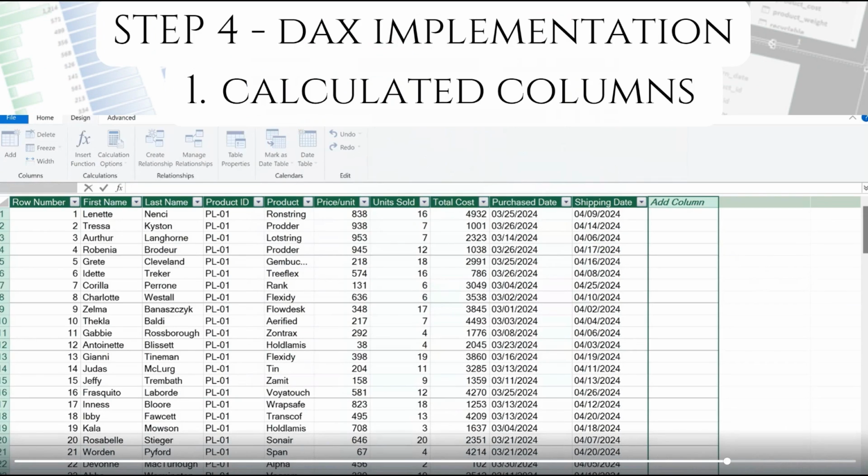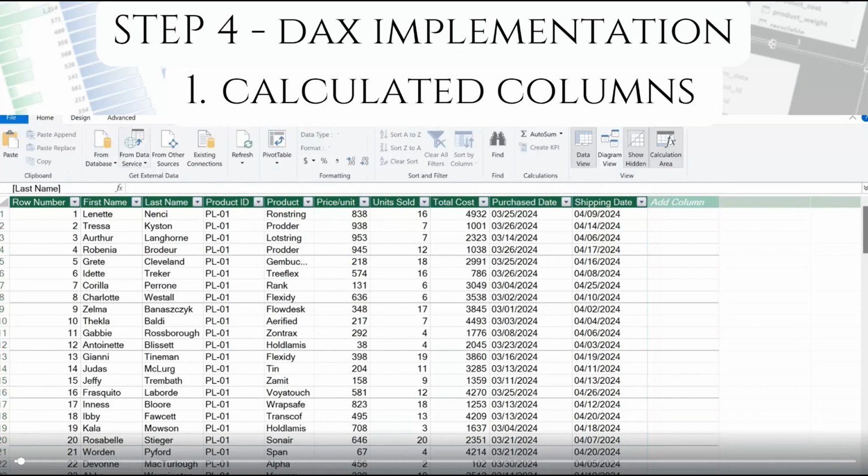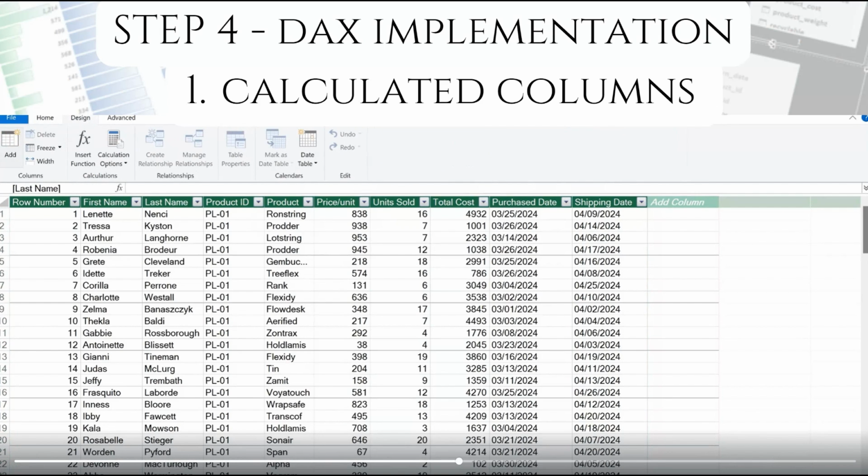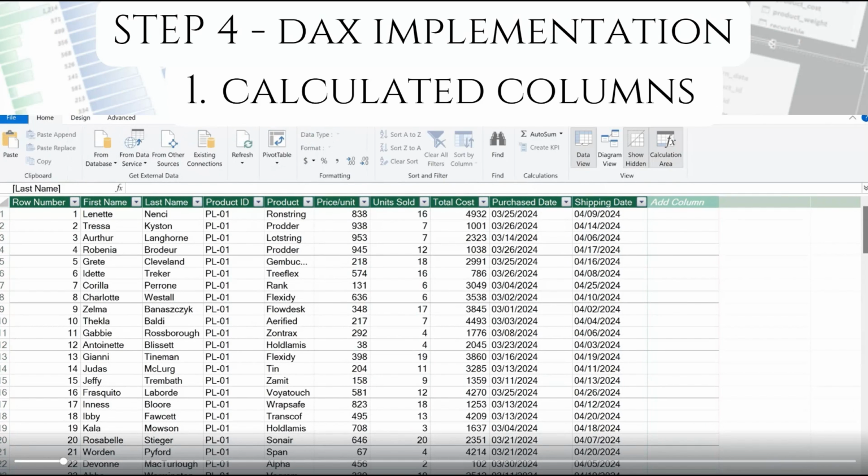The next step is about the DAX implementation. This is where the fun begins. We will start with implementing DAX formulas. DAX formulas can be used in two main ways, as I told you earlier: calculated columns and measures. But what is the exact difference between them?